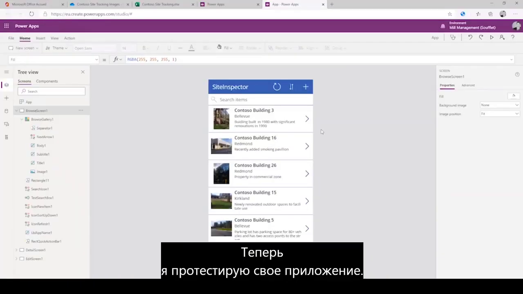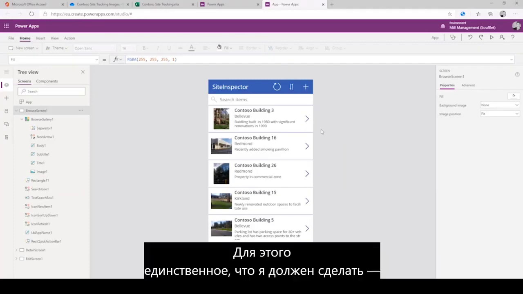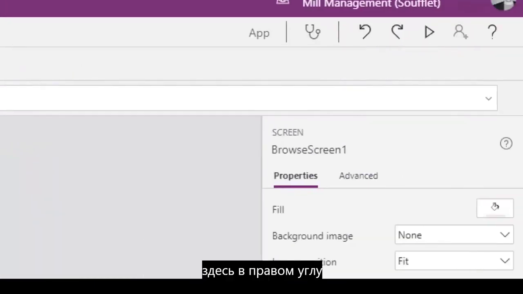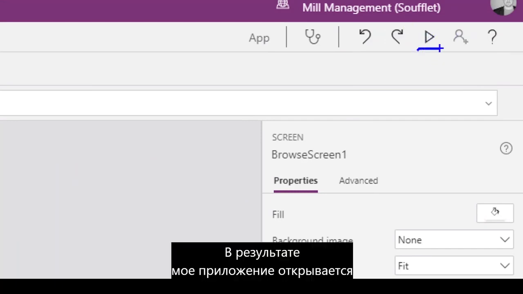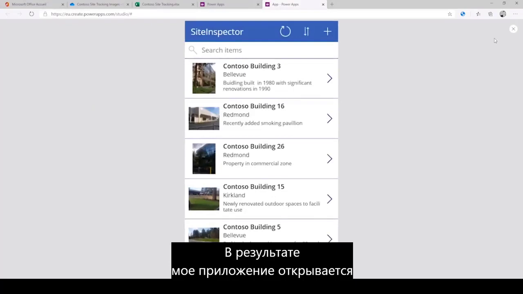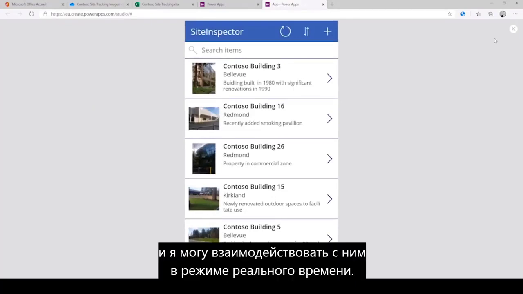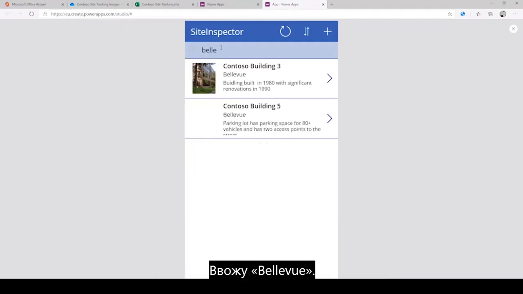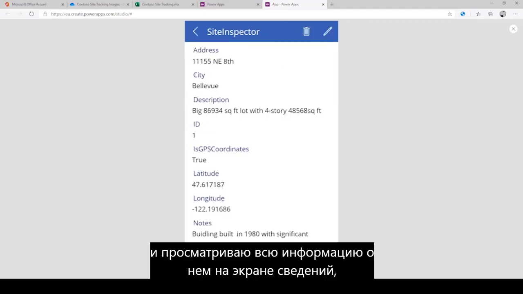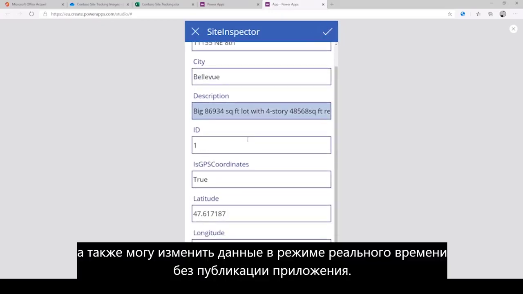So now what I want to do is actually test my app. To do that, the only thing I have to do is come here in the right-hand corner and select the play button that is right here. By doing so, it's going to open my app and now I can interact with it in real time. So let's say I want to filter the data only on the buildings we have in Bellevue. I can just type Bellevue and select a building here. I have all the details about the building in the detail screen, and I can also edit the data in real time without having to publish the app.